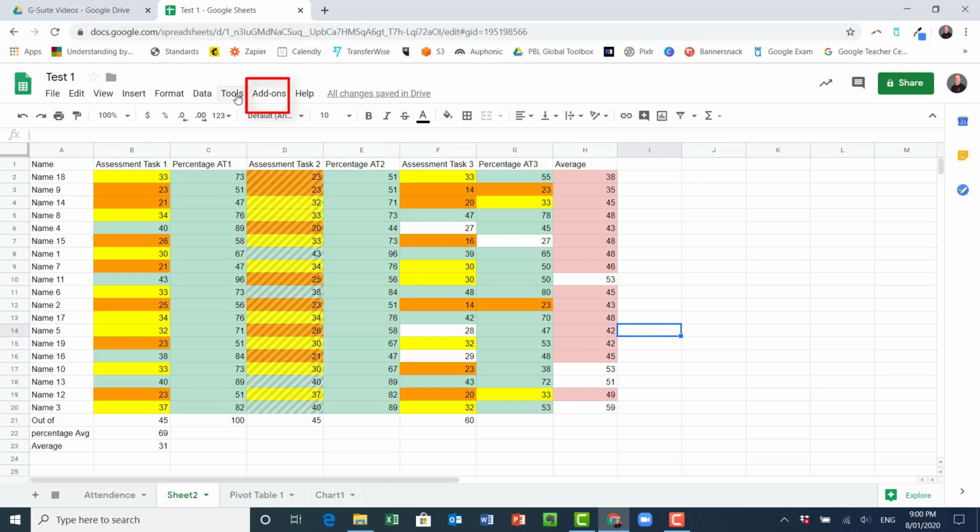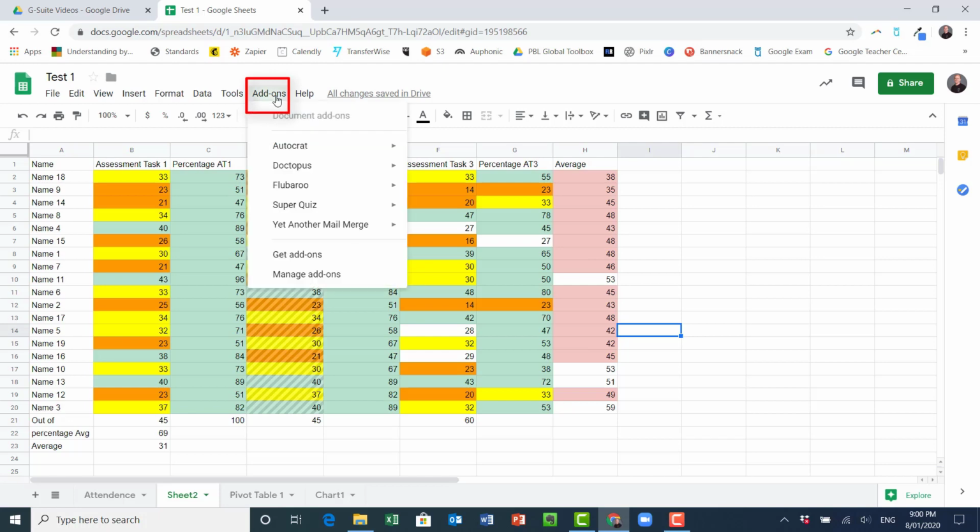Now beyond tools, you also have add-ons. Add-ons are just fantastic for Sheets, and there's so many of them. Some of the ones I like to use a lot: Autocrat, I use particularly for, it's essentially a mail merge system that you set up. So I'll give you a video that will walk you through how to use that, but I use it, for example, creating invoices and stuff.